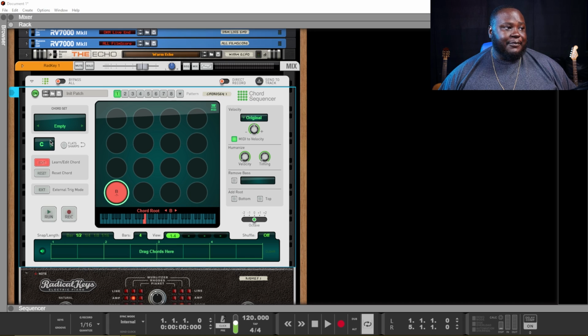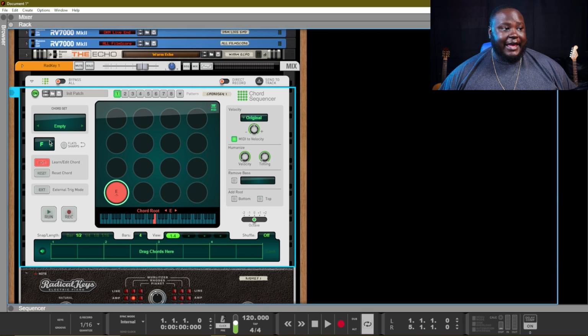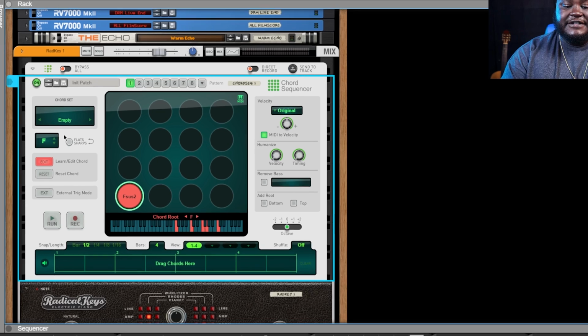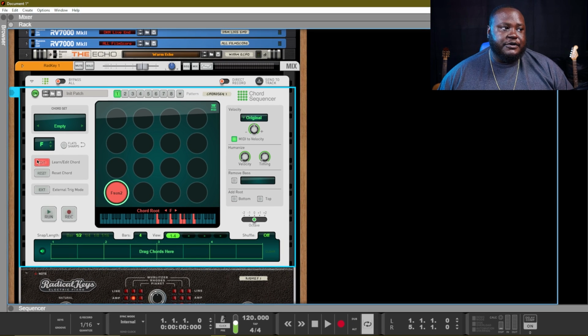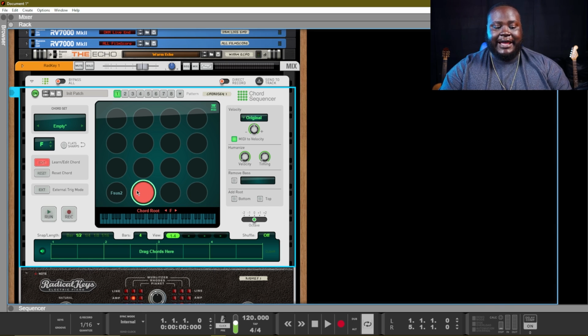So the first thing is I'm going to actually change this to F because it's in the key of F. And I'm going to play some of these chords that I've learned over the years in this chord set. So let's actually start on the root. So we'll start with an F. With the first chord, we'll play this F sustain 2. And that'll be our first chord set. So to lock that chord set in, all we need to do is go over here to edit and click learn edit chord.